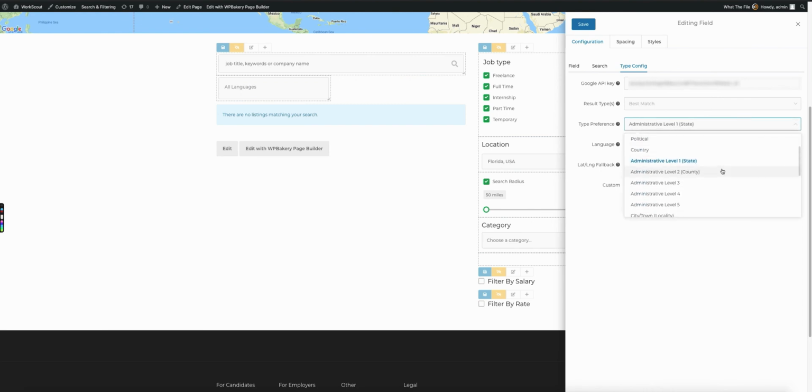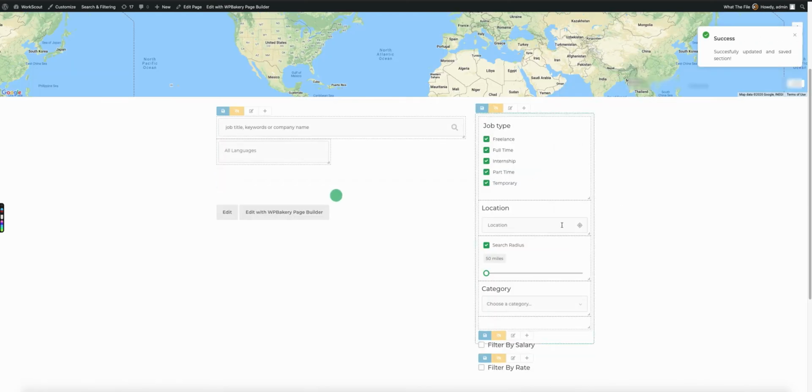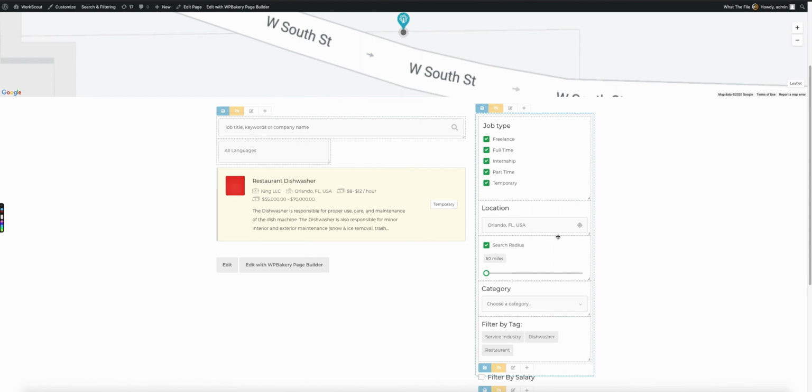So let's go ahead and change this. Let's say that I want this to be city, town. I'll go ahead and save that, and then we'll trigger the location again. There we go. Now it shows Orlando, Florida, because that's what I had configured.